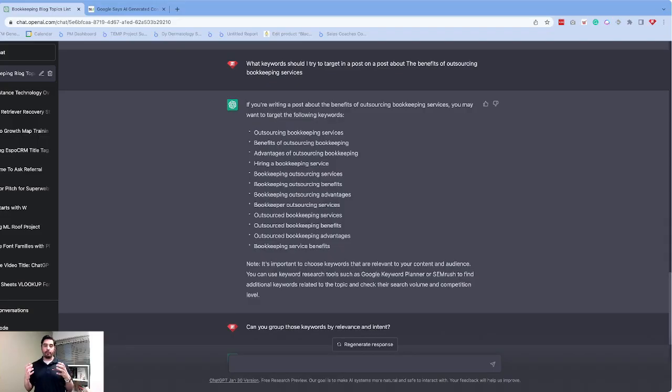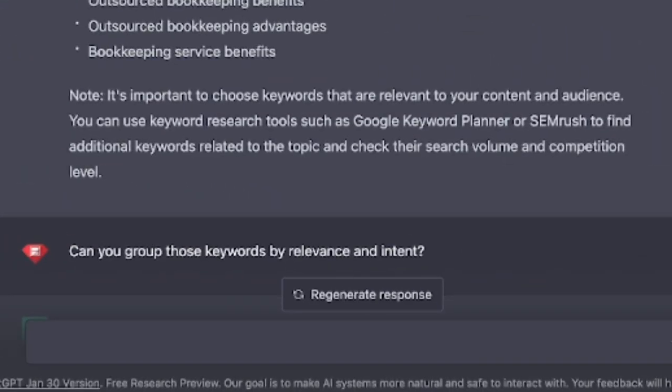Now, if I'm putting together this content, what I want to do is then make sure that throughout my article, I'm actually including some of these keywords in natural, organic ways in order to make sure that I'm covering the breadth of this topic using keywords that people have actually searched for in the past. Now, they say here, remember the note, to choose keywords that are relevant to your content and audience. Use keyword research tools to figure out if these keywords are actually valuable.